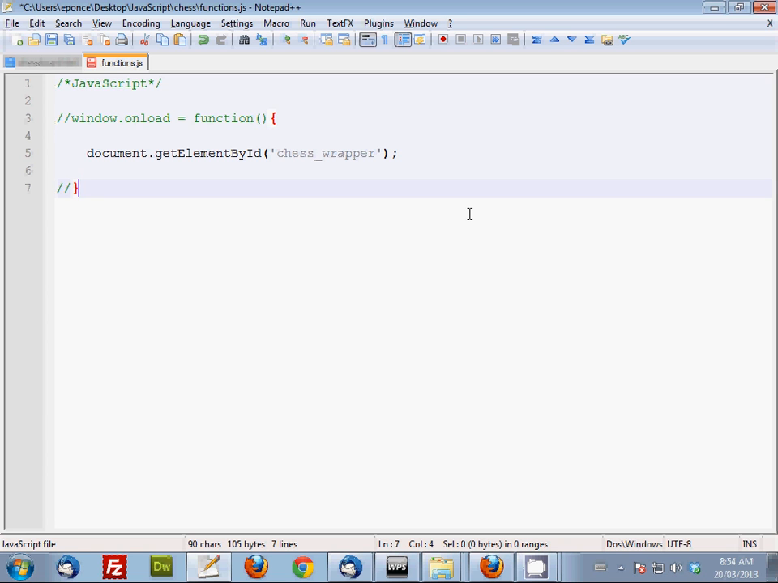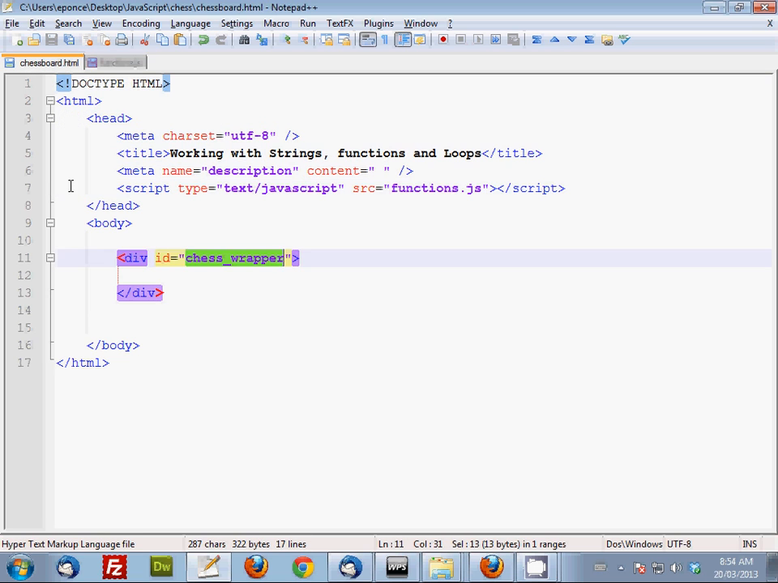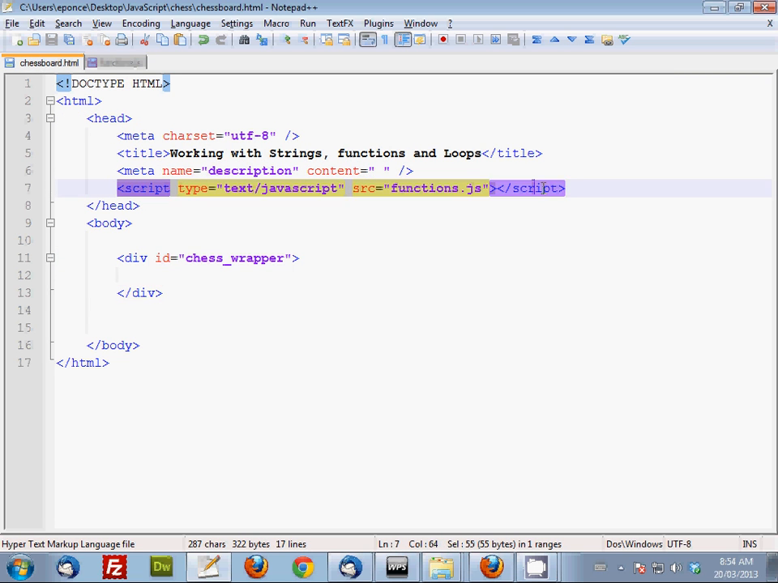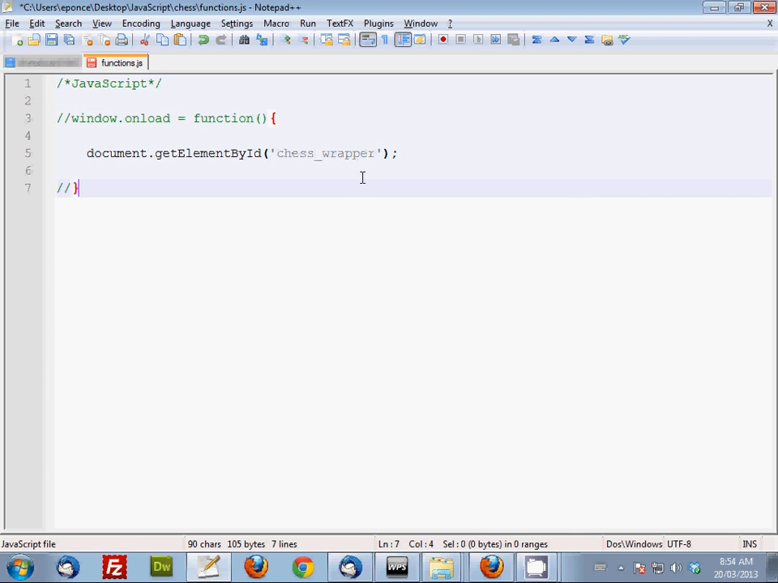It's going to tell me I couldn't find that element, right? Because functions.javascript is being called at line 7. And at line 7, chess does not exist yet. Chess will not be created until line 11. So at line 7, when I call my functions and I look for that element, it's not going to find it. That's why I wait for the window to load. Once everything is loaded, then I can find the element chess wrapper. Okay.